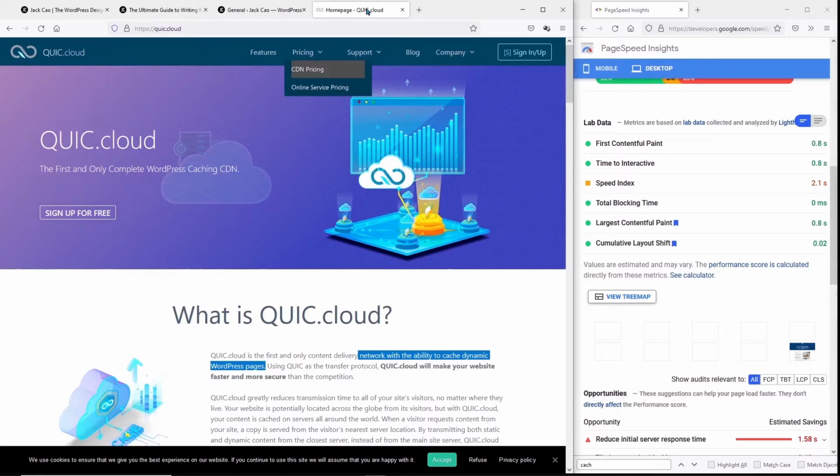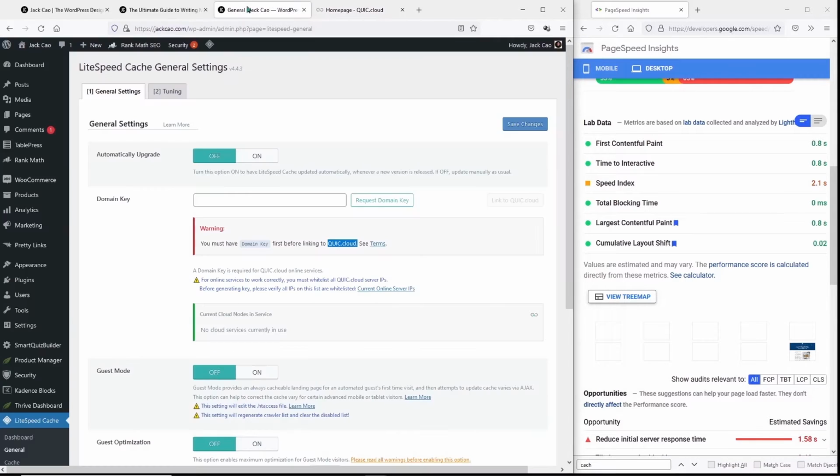If you visit their homepage, you can see that they are the first and only content delivery network with the ability to cache dynamic WordPress pages. Popular CDNs like Cloudflare can only cache static pages. If your site is a simple website with little to no functionalities, you can use Cloudflare and they work perfectly for those sites. But for sites like listing sites, booking sites, e-commerce sites, or any websites that serve content based on the interactivity of the users, in other words, dynamic pages, QuickCloud is better for those sites. Anyway, let's continue with this.